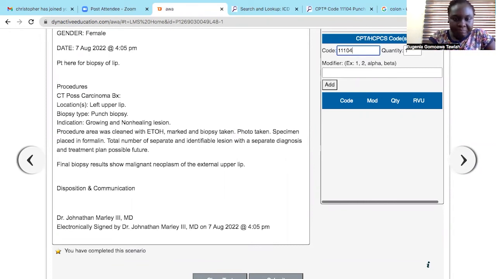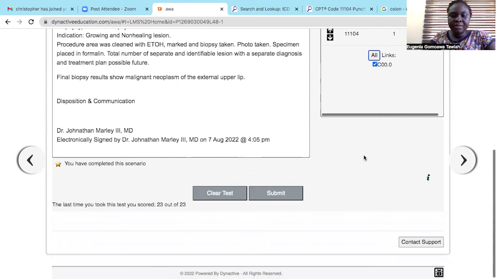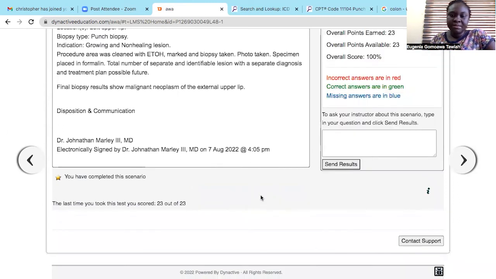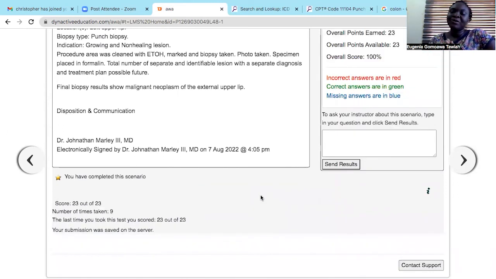11104. Left upper lip. Like I said, the skin is one organ, so there's no need to say left, LT or RT. After linking the diagnosis with the CPT, we come here to submit. Yes, so we've got our perfect score.